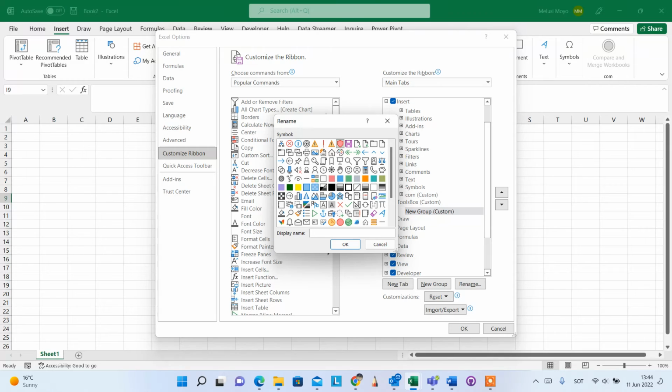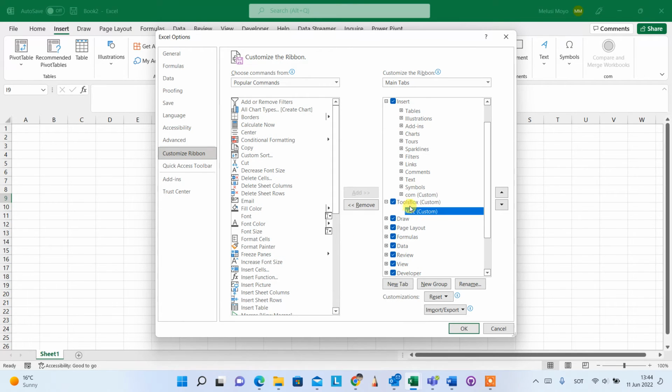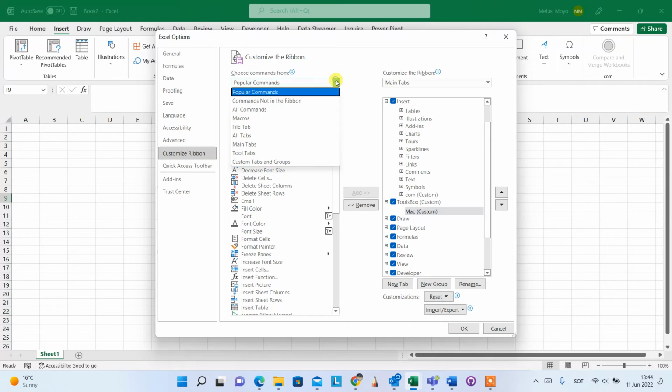And then I want to call it, what, the macros. Let me just say make. Okay, so there's my Tools Box tab, and then the group is Make. So I need to add the macros that I've recorded already. So drop down arrow and then check out all the macros.